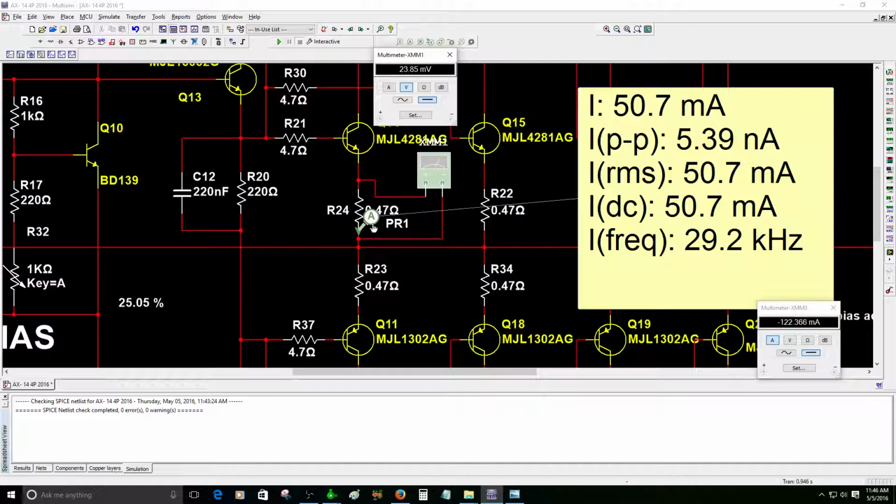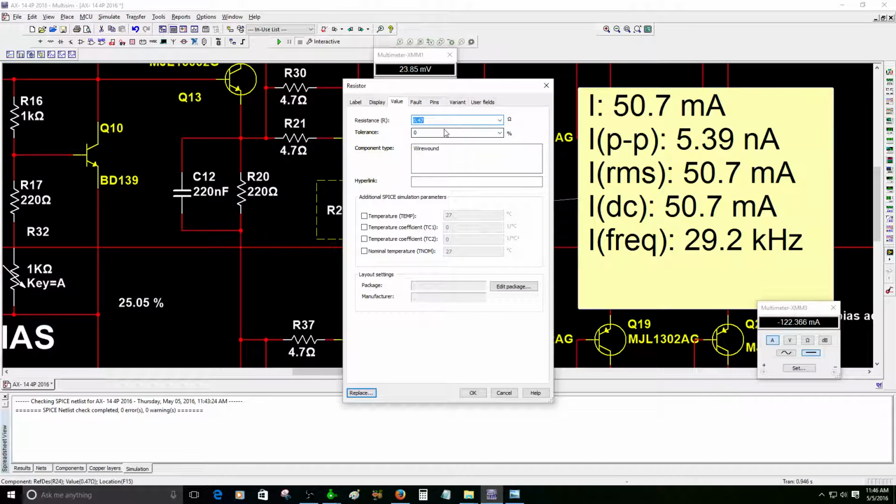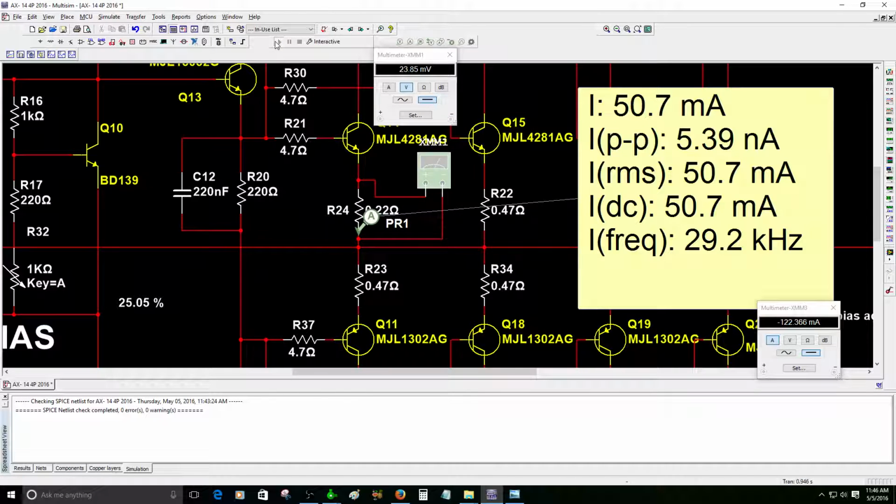So I'm going to change this resistor to 0.22 to see if we have some sort of changes. All right, I'm going to turn on the simulation. Now that we changed that emitter resistor to 0.22, we had 62.1 milliamps. That means depending on the resistor you choose, you can use 0.22, 0.33, 0.47, even I think 0.68.